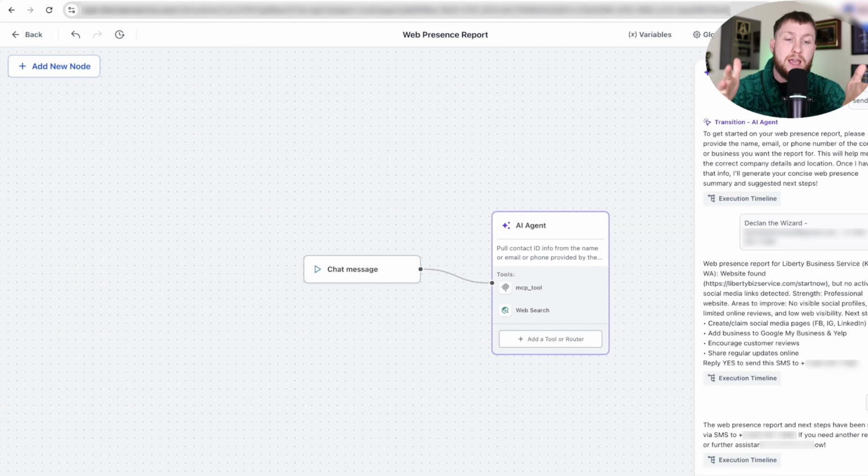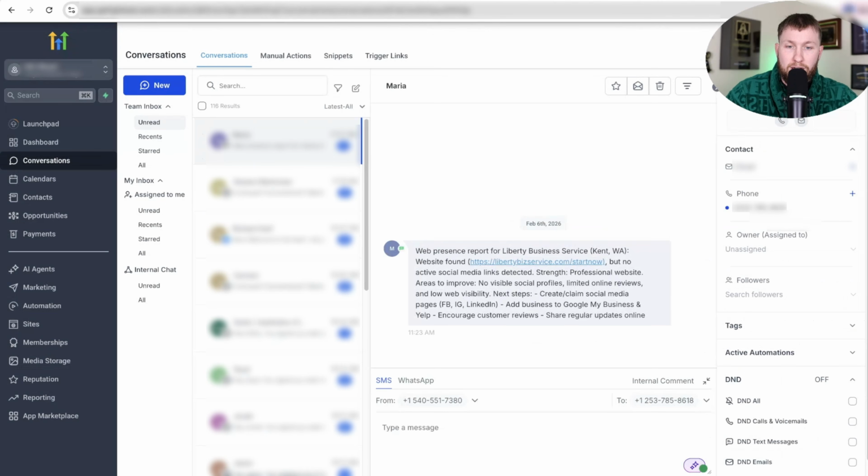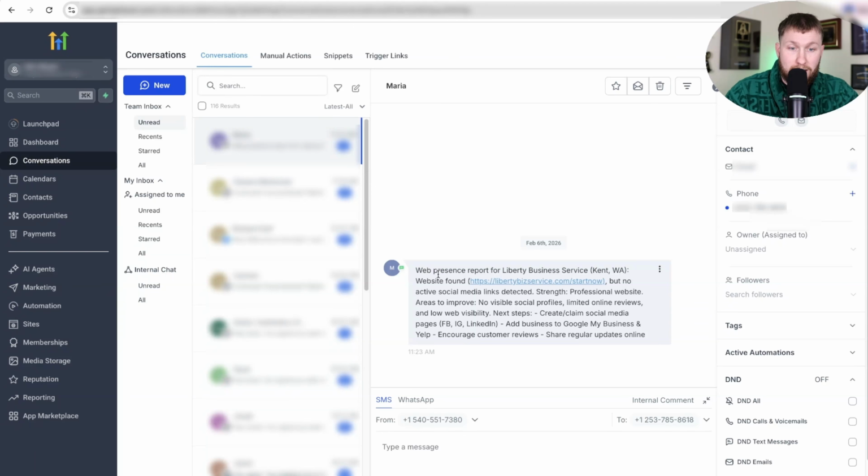Because it's not just a web presence audit. You could do all kinds of stuff. SEO audit, you name it. So now I'm going to check over here in messages. And as you see right here, web presence report for Liberty Business, blah, blah, blah. But no active social media links detected, professional website. As you see here, it is sent to this exact number in my account.